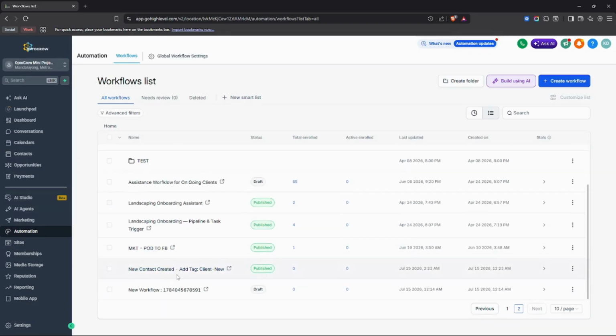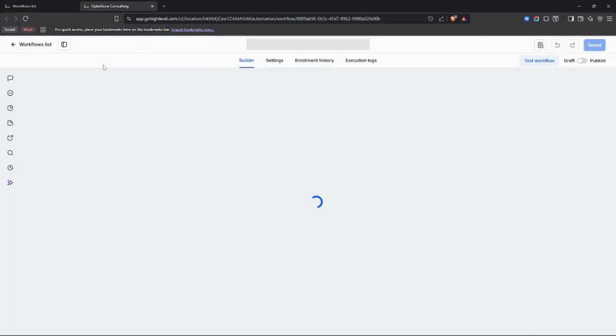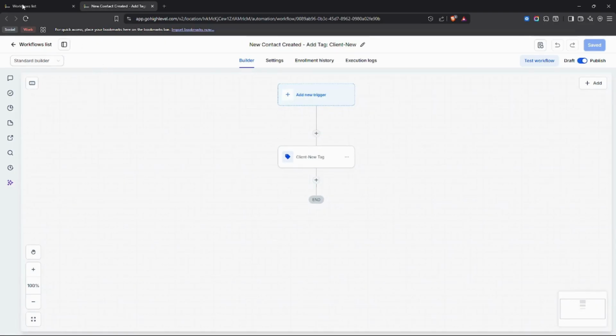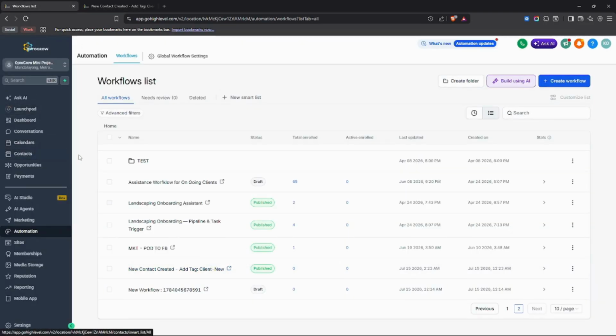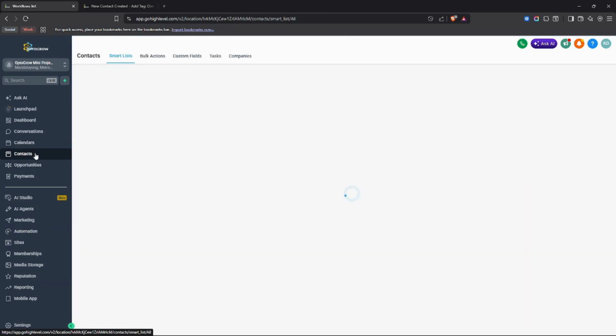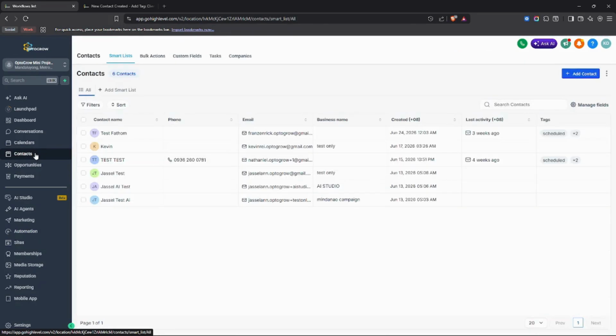So right here, what I did is go from clicking this pagination to the second part and then clicking this new contact created, which we just created. Click this icon, which says open a new tab. Once this opens a new tab, we can go back here in the workflow list. Now, let's go back to contacts. It's located again in the sidebar to the left over here. Once we click contacts, we'll be taken back to smart lists.